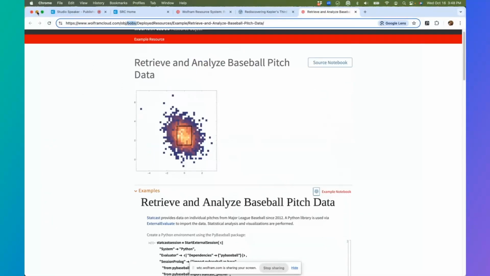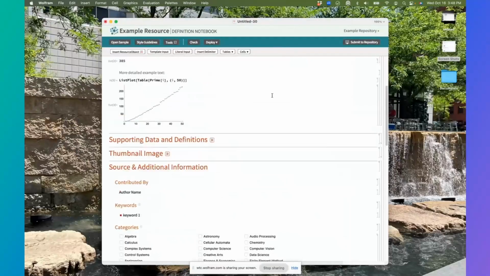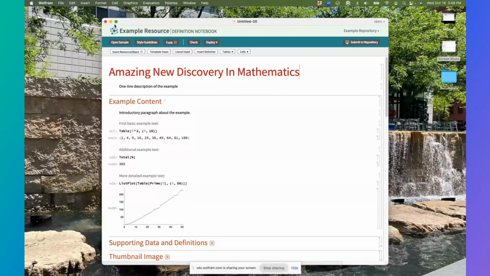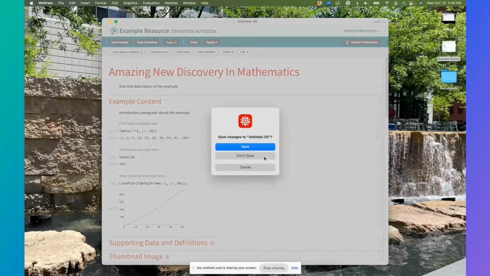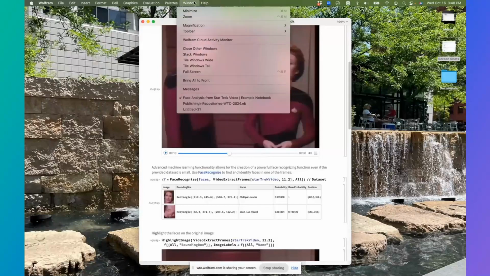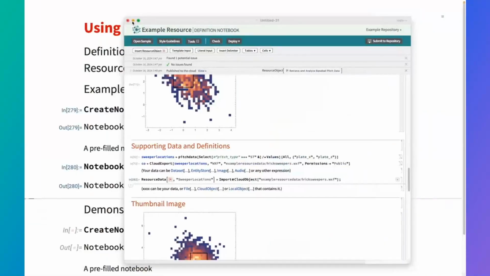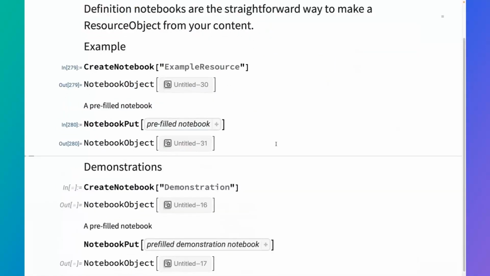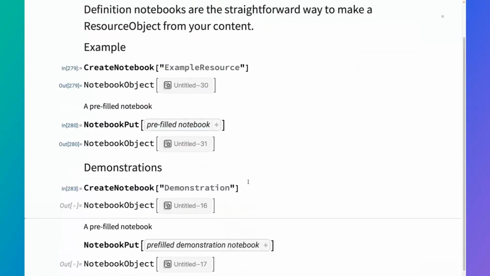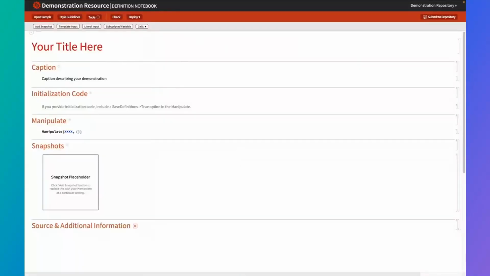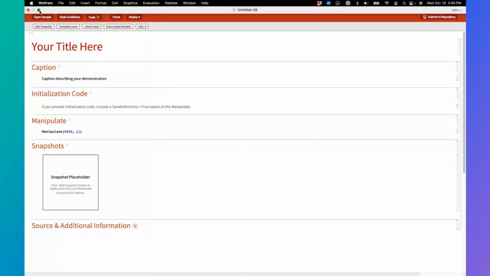And so now I'm going to close this guy. Let me get back to my presentation. So that's an example resource. Let's just briefly look at the demonstration definition notebook. Let me exit the full screen there.